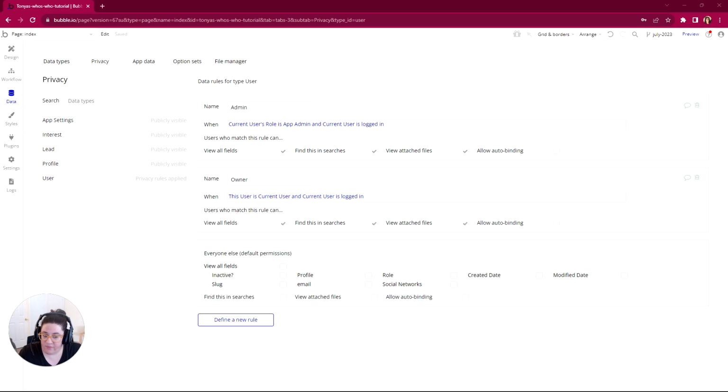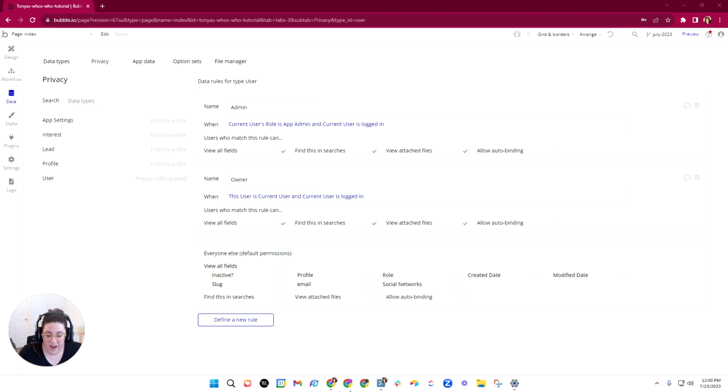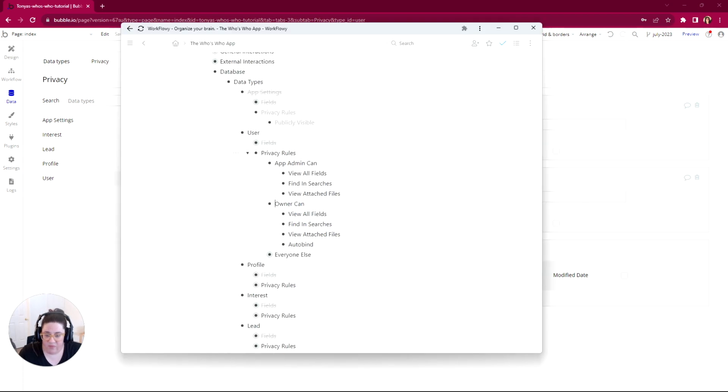And this is especially important because even just a couple months ago, there was a hacker who decided to hack into a whole bunch of Bubble apps, and they were able to determine all of the users' emails and a whole bunch of stuff that they weren't supposed to. So we want to make sure your app is not susceptible to that. So now I think we're done with adding the privacy rules for the user. We just want the app admin and owner, and everyone else is out of luck. They don't have any permissions.